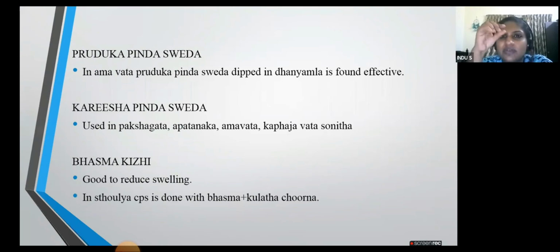Prithuka, the flattened rice, with that you can do in Amavata condition. We perform this Prithuka Pindasvedam. Karisha Pindasvedam is good for obesity. We have done that thesis in our college. It is good for obesity. In Pakshaghata, Apatanaka, in the initial Kaphanubandha stage, we can perform this Karisha Pindasvedam, where the cow dung is dried and you get the bhasma out of it, and with that you can perform. Bhasma Kirisha is the bhasma being used, and the karisha is the dung alone dried and powdered. Bhasma and karisha is a very good combination.